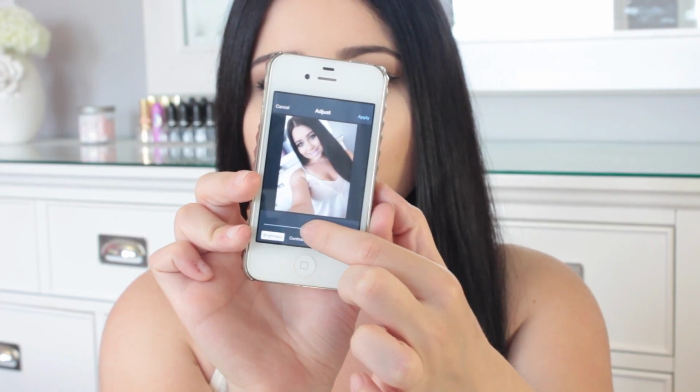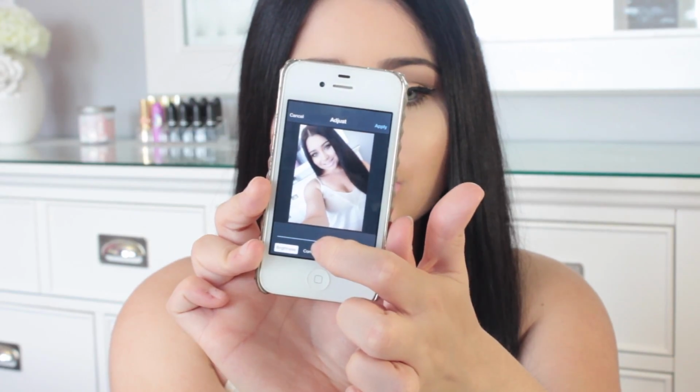Sometimes I like to brighten them a little bit, but I think for this photo it doesn't really need to be brightened that much. I just brightened it a little bit. It looks really bright on camera, by the way, but in the photo it's not like that.